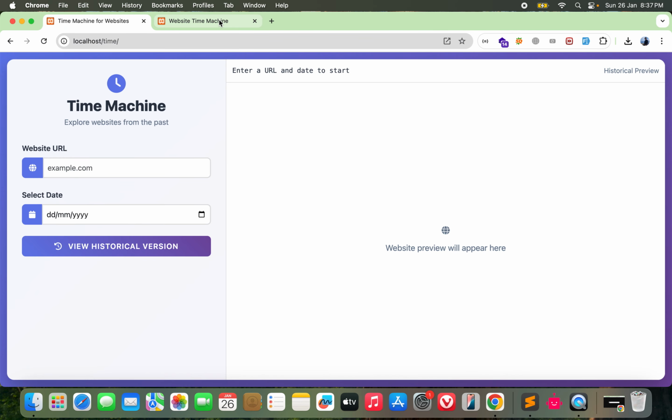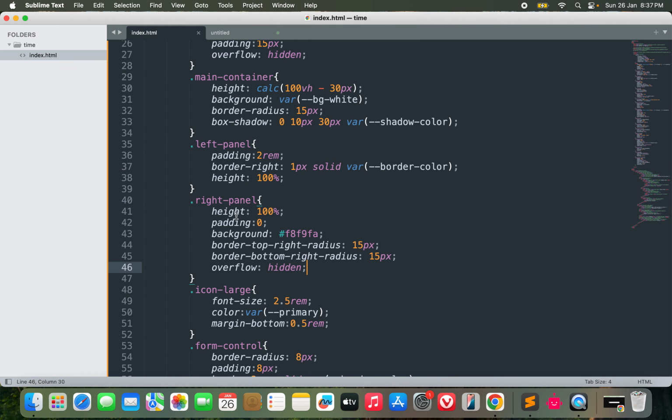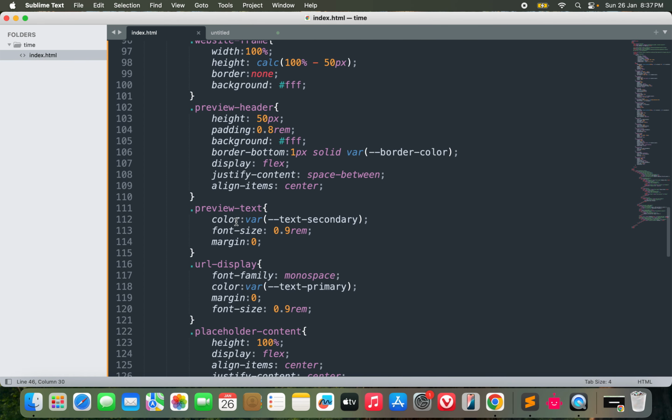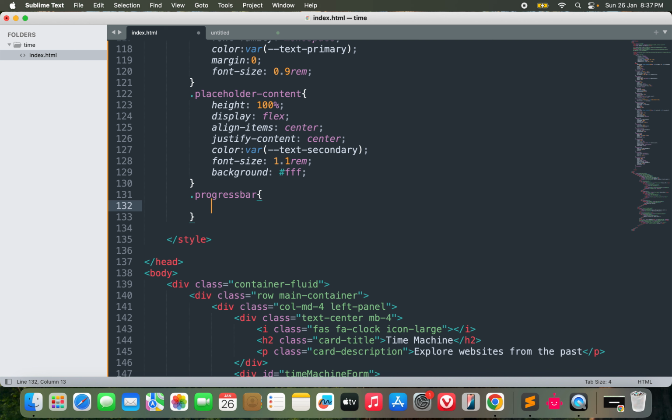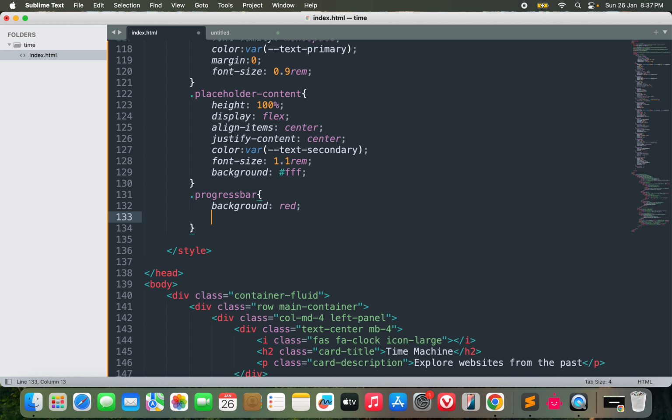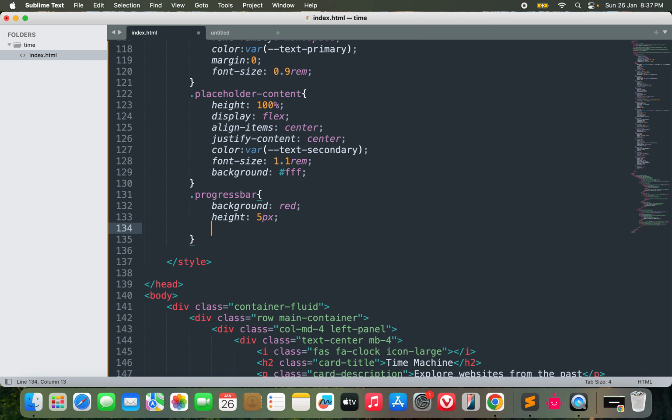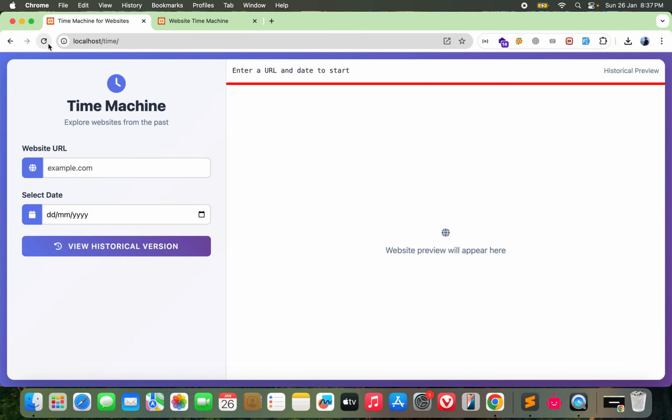So I need to design the progress bar like this. For progress bar, I'll add some more CSS here. Progress bar, and it will have a background color of red. So background will be red. Height would be probably 5px. Then let's see how it looks. Okay, this is good.